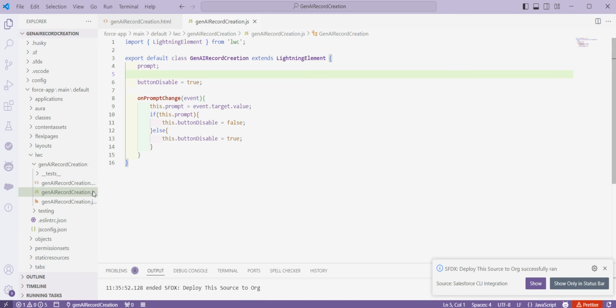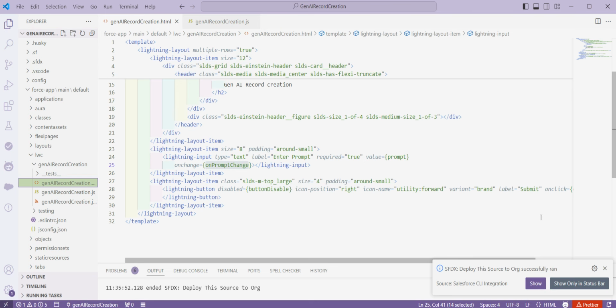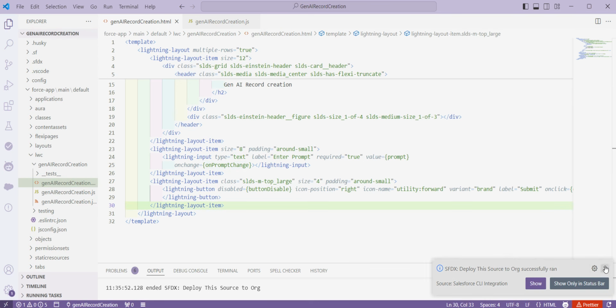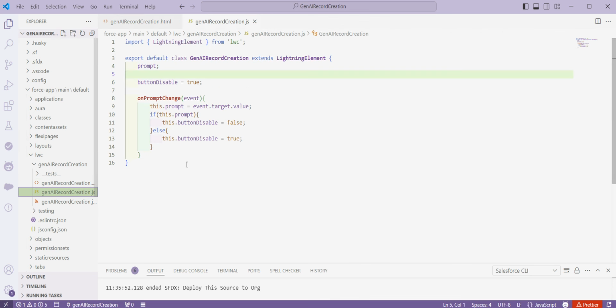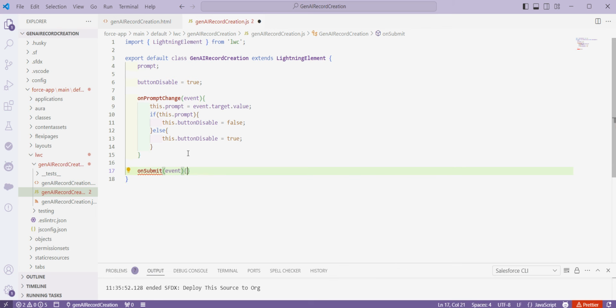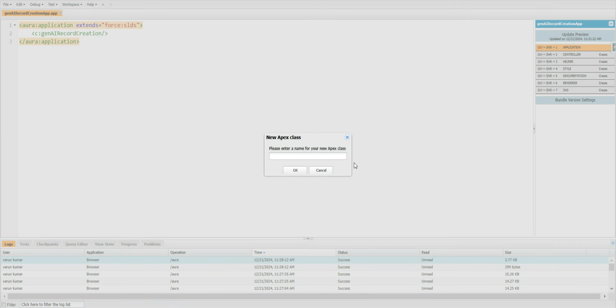So what I'm gonna do here is on click of this button. So this is the on click handle. So let's close this. On submit, I'm gonna call my Apex class by passing the prompt to my Apex class, whatever the user entered prompt. So for that, I'll go back to my developer console, and this time I'm gonna create a new Apex class. I'll call this as Gen AI record creation.